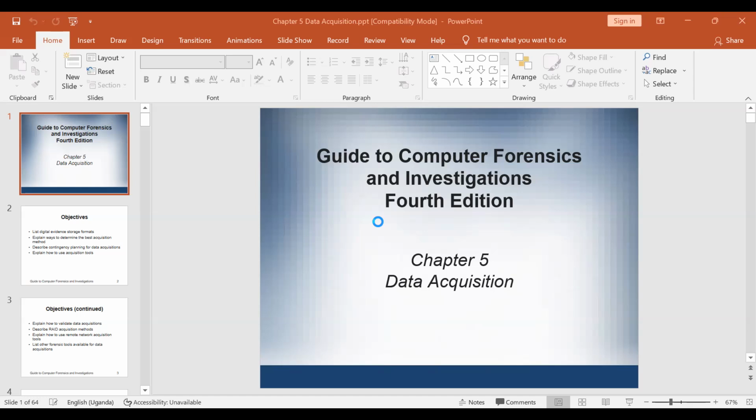So for purposes of the evening class, for the day class, we just want to do a quick recap on chapter 5, then we go to chapter 6 for today. On their side, they had covered up to chapter 4. So chapter 5 is a quick overview about data acquisition.